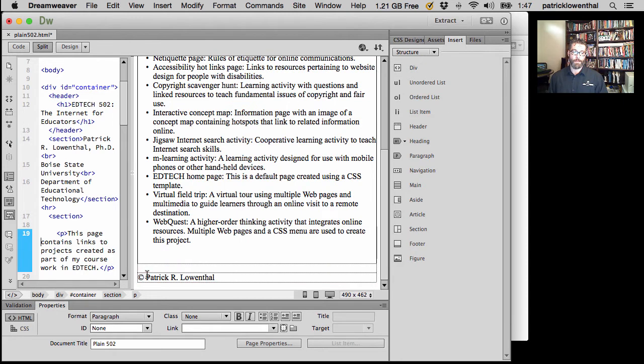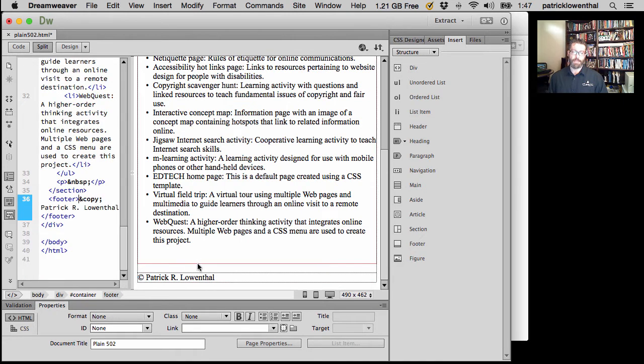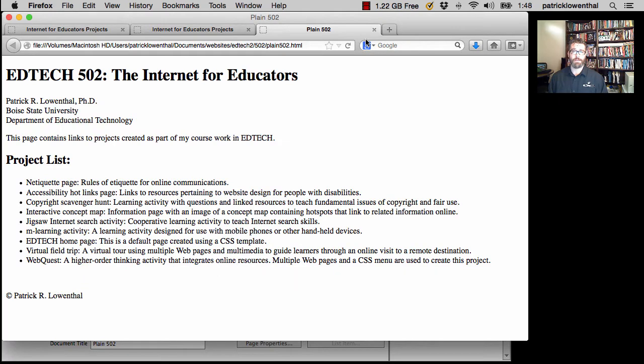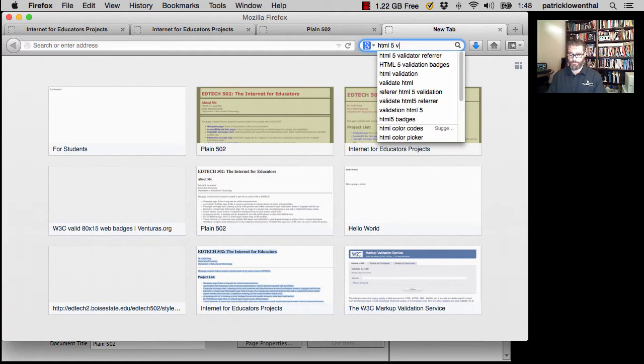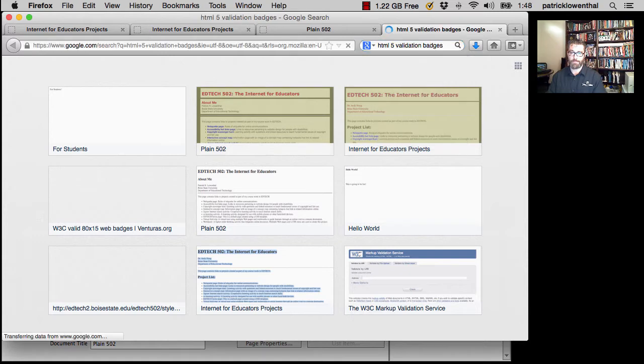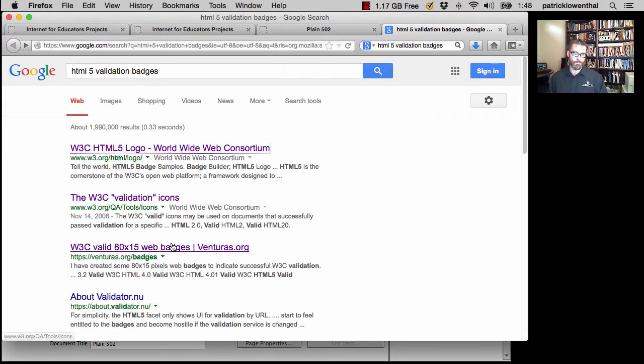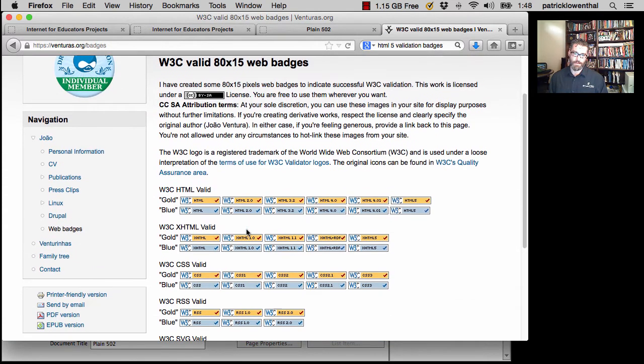And then I'm going to add an image down here. There's going to be another video that really talks about how to validate your HTML and your CSS. But right now I'm going to give you a quick introduction. The first thing I'm going to do is just Google HTML5 validation badges. And if I go down here, I can see that someone's already created some of these. And so these are some that I like. They're a little smaller, so they give a little more modern feel.